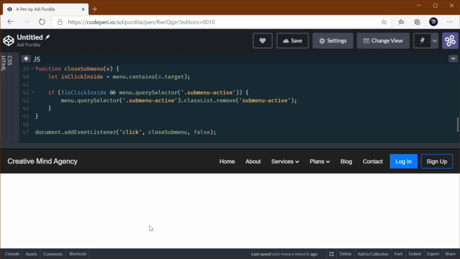And with that, our responsive navbar is now complete.